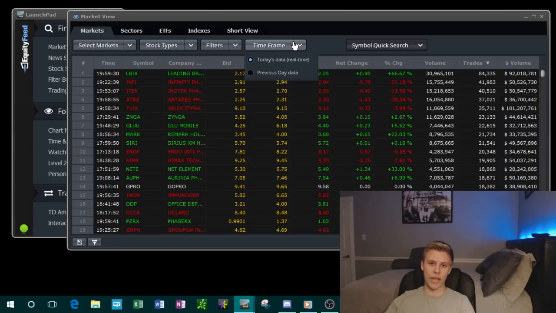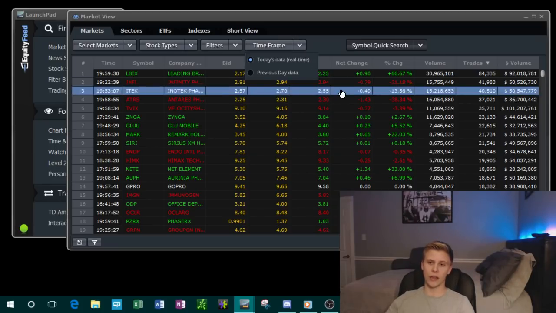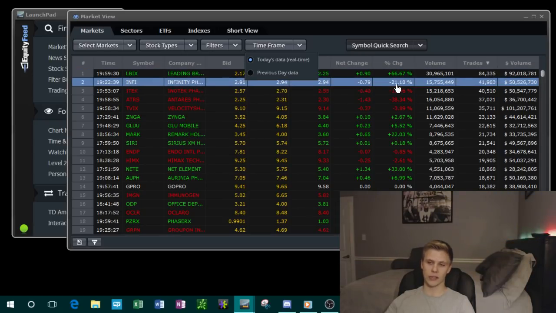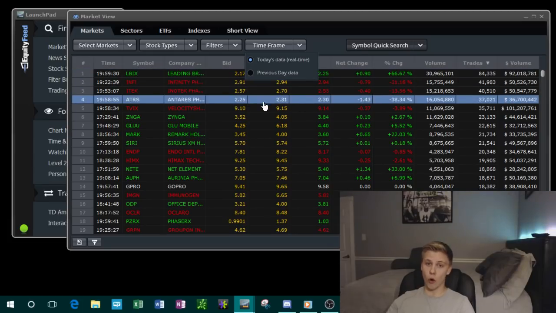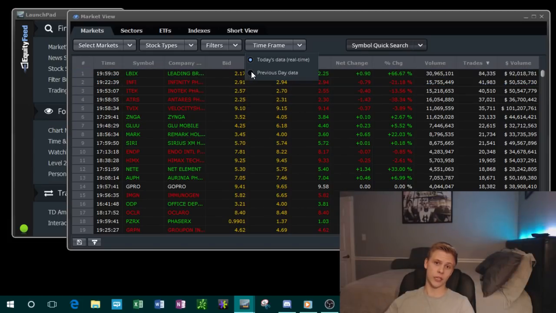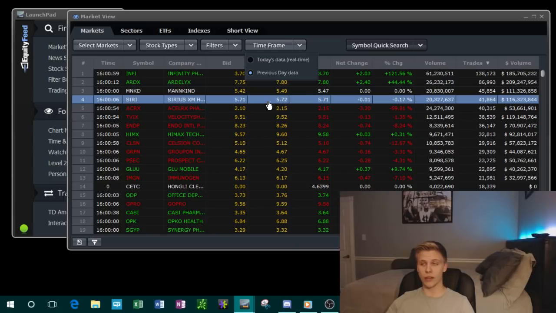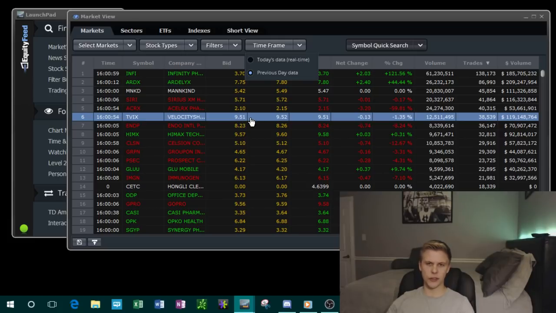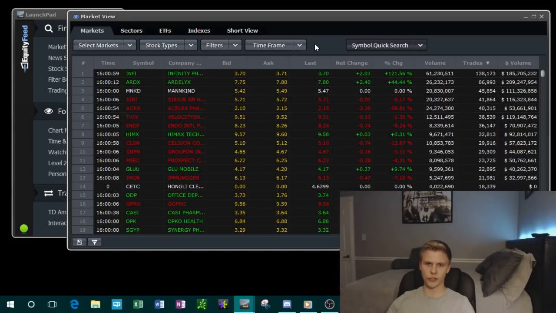And then you can choose time frame too, so you can look at the price action of today. Because it's Saturday today, it's showing me the price action on Friday. Or you could look at historical data, so you can hit this button and look at the market on Thursday. So it's very useful if you want to do some research and stuff like that.